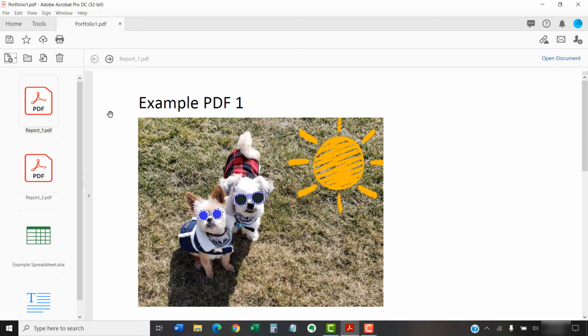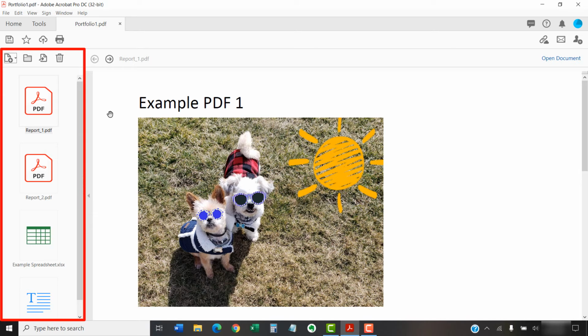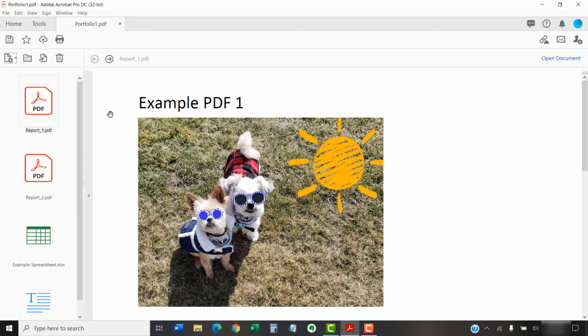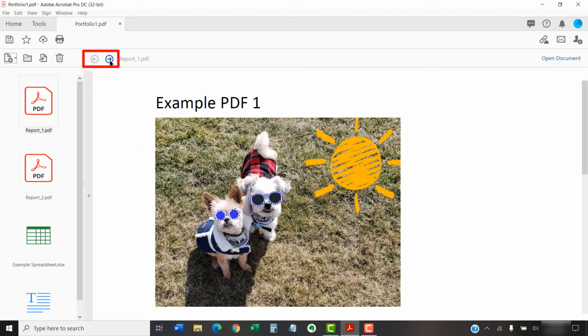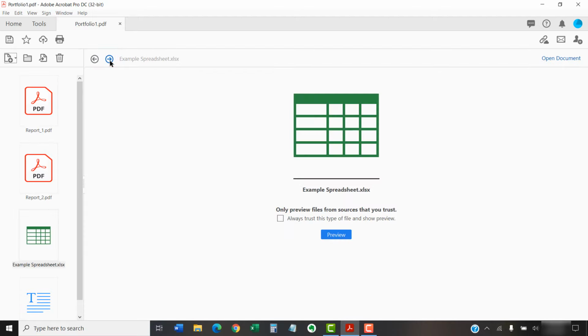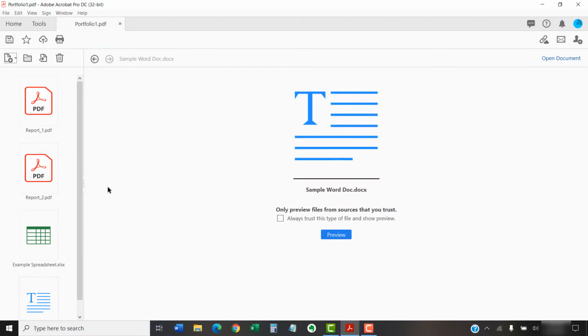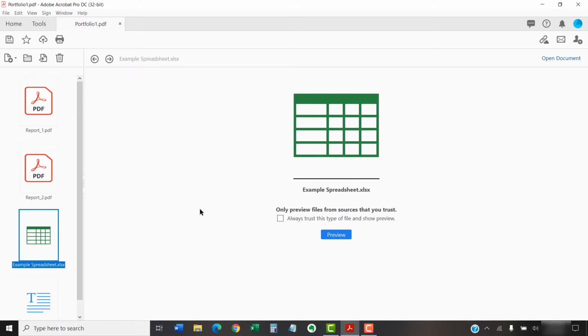All the files in the portfolio should now appear in the navigation pane. Select the navigation arrows to view the files sequentially, or view specific files by selecting them in the navigation pane. To view a preview of non-PDF content, PC users can select the Preview button.